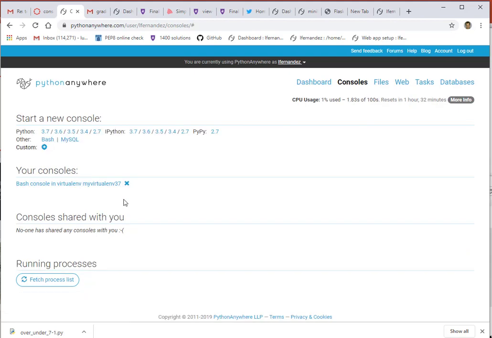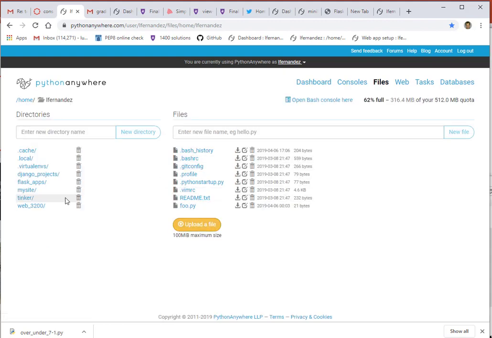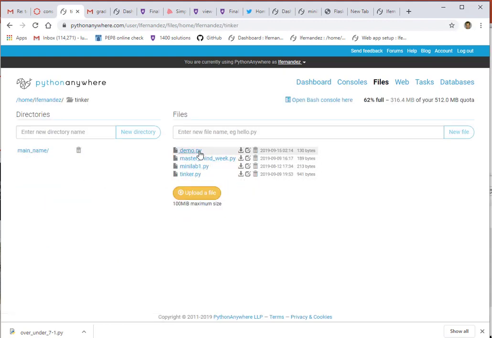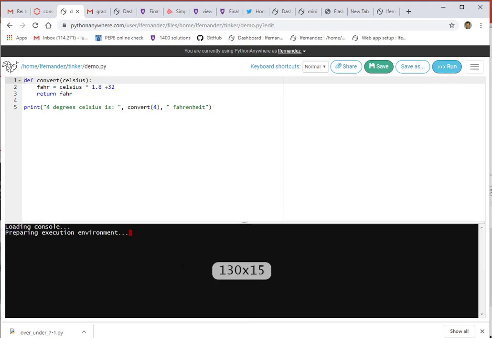Now let's navigate back to the program: browse files, go to Tinker, and then demo. Now if I run it, you'll see a console open down below here. It takes a little while to spin up, and then it's just outputting the program. So pretty simple.